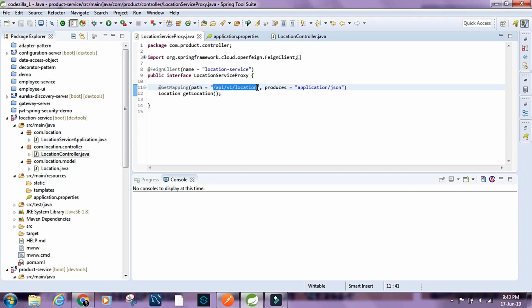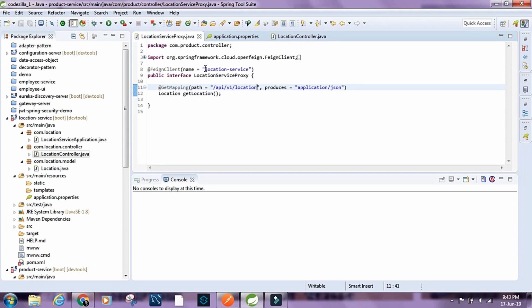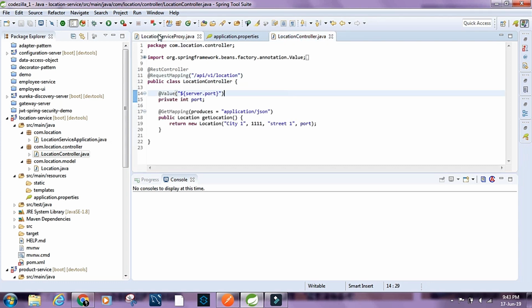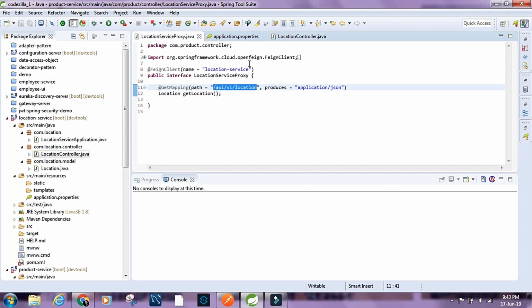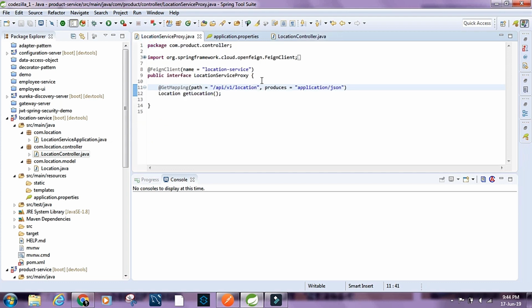Based on this path, it is going to look up this service. We have provided the service name with which the service we want to call is registered with the discovery server, and we have provided the path to which we want to make a call. So Spring is going to understand, yes, this is the service that I want to call, and this is the path that I want to make a call to. Spring is going to provide an implementation for us, rather than us having to provide an implementation for this abstract method, right?